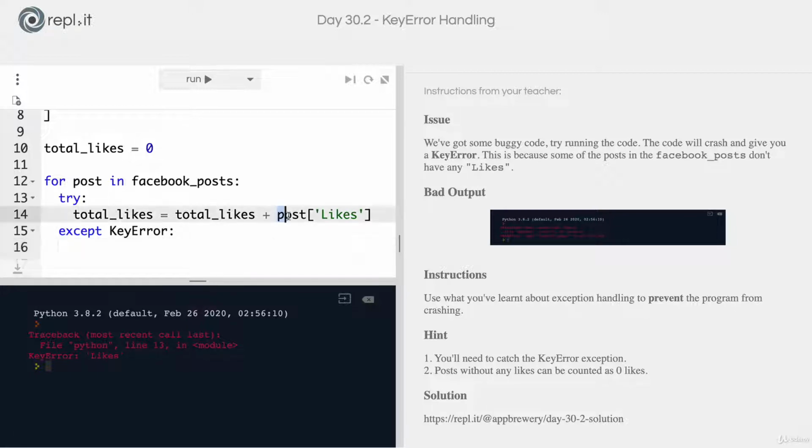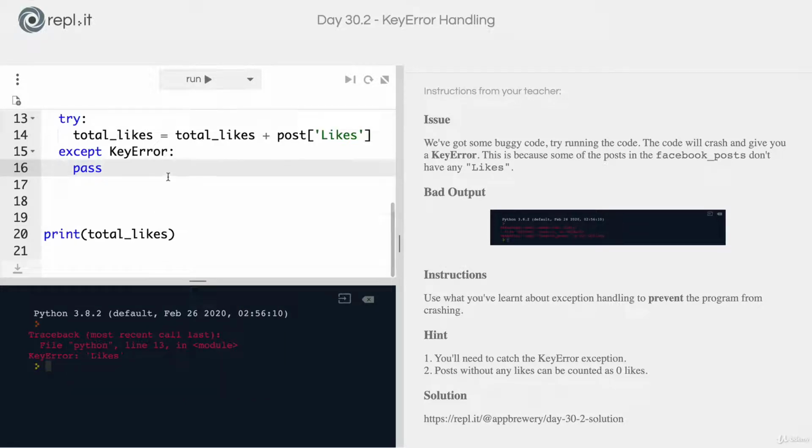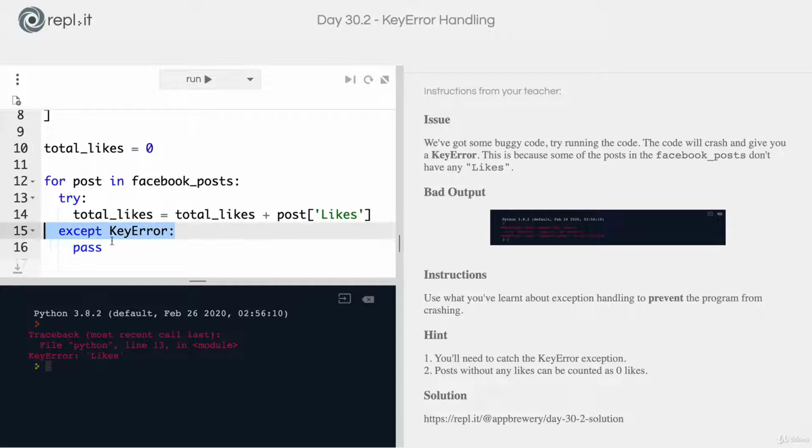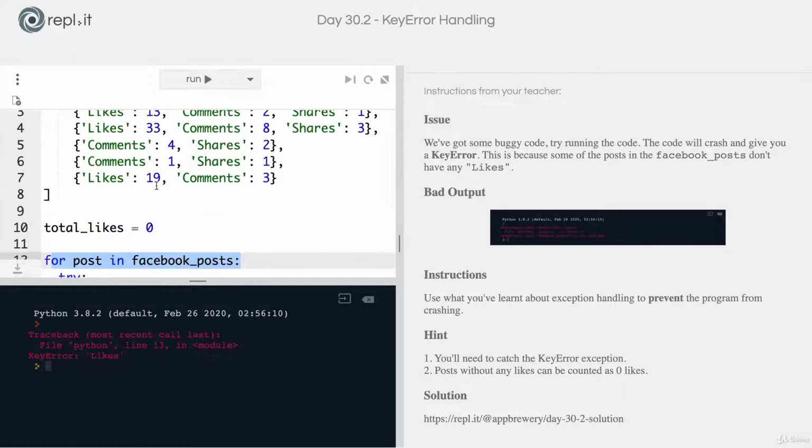Basically, if we try to fetch a particular value from this dictionary using a key that doesn't exist, then this is the block that we're going to enter. And so inside this block, we're going to either add 0 to our total likes, or alternatively, an even easier way is we can just say pass. So in the case where we generate a key error, we're just going to skip and then the code is going to continue running, which means it's going to get to the end and it's going to loop back to the next post in our list of posts.